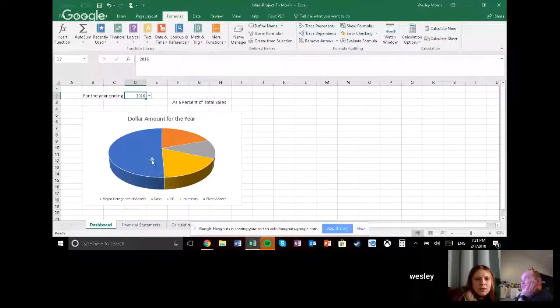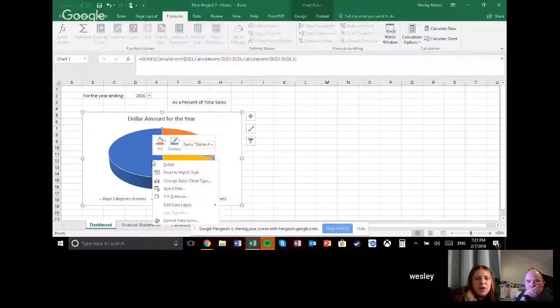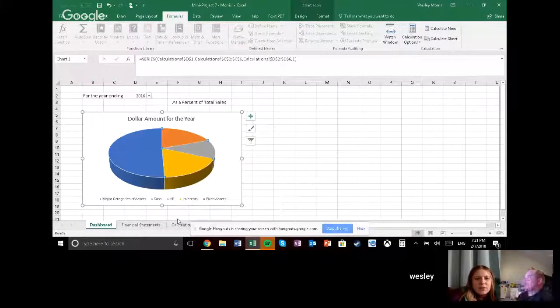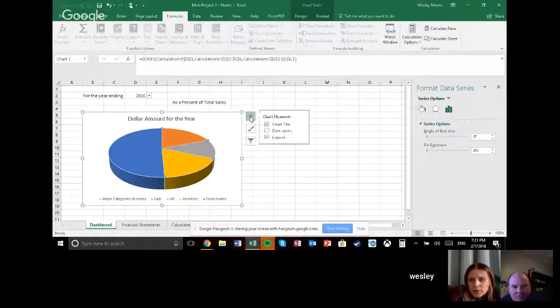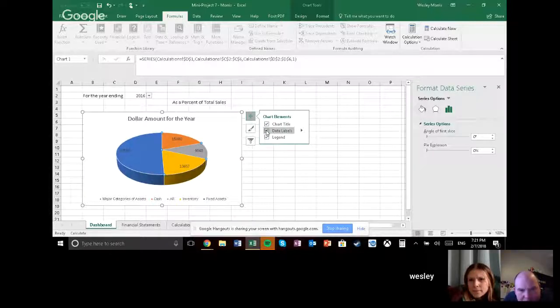Oh, you haven't done that? That was my question. I don't know how to get the dollar amount. Just click on the graph. See that little plus? Click on your plus on your graph right there, that green plus. And then hit data labels. And then you can go over to the right, and you can put them where you want to.